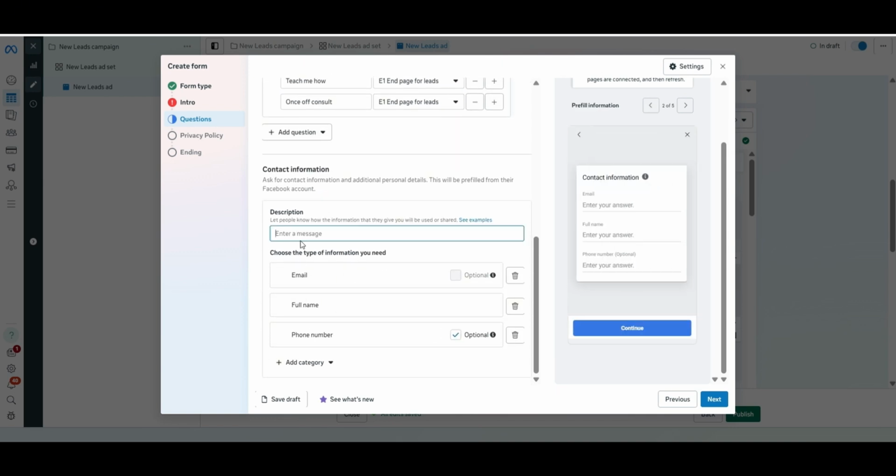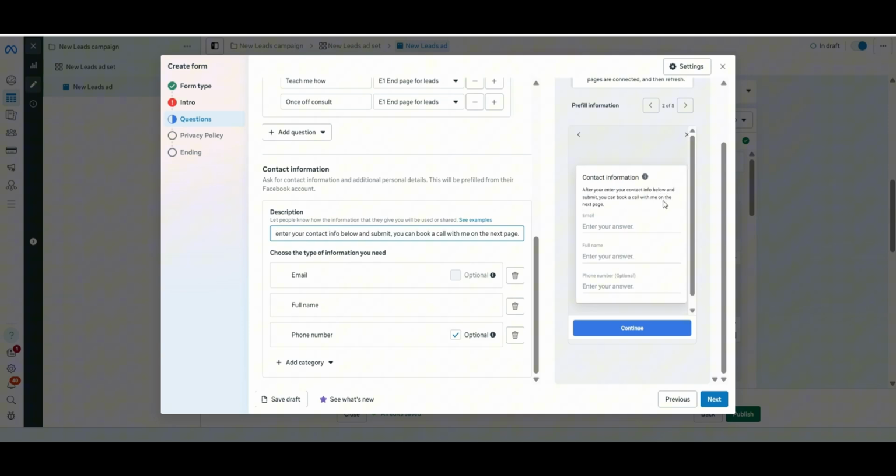Now the description is really important. Make this sound human. So after you enter your contact info below and submit, you can book a call with me on the next page. We also want to untick phone number. We don't want their phone number to be optional. We want it to be mandatory.